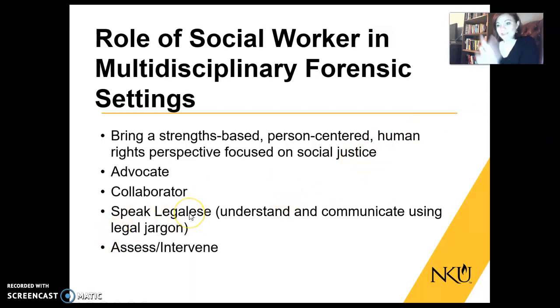Learn legalese, right? As you propel into the legal system, you'll start to talk to attorneys regularly and learn their way of speaking. Learn that so that you can understand their language, and that when you're in the court setting and as a witness, you're understanding what you're testifying to, understanding that legal jargon.